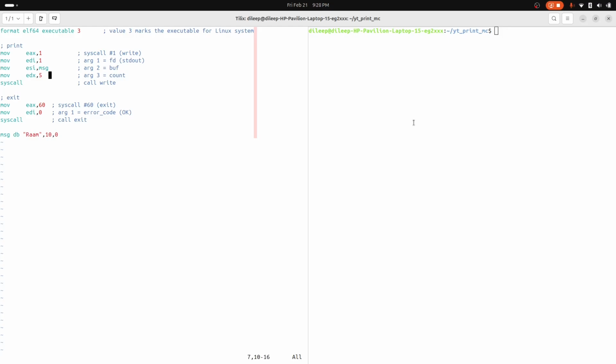The same goes here, mov EDX, 5. In the RDX register we are moving the value 5. Here argument 3 is the count, the message length. Then finally, we do the syscall instruction. That means we are calling the write system call. Then after that, we will exit our program successfully, without any errors.